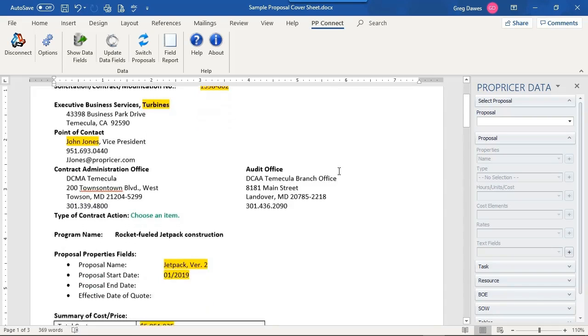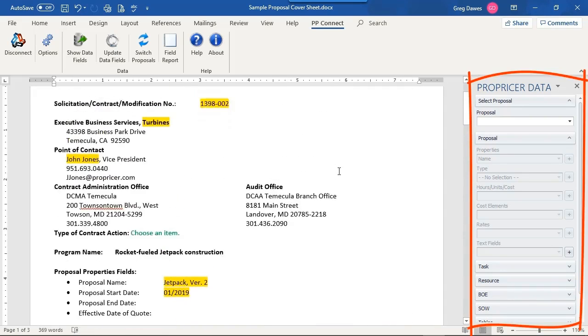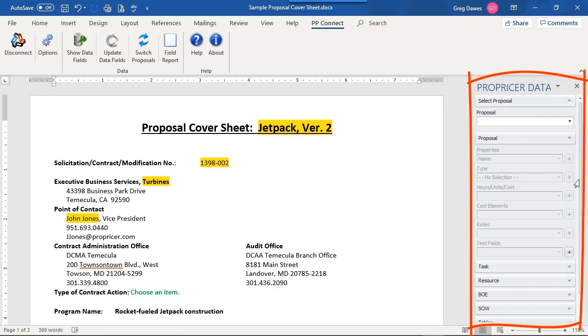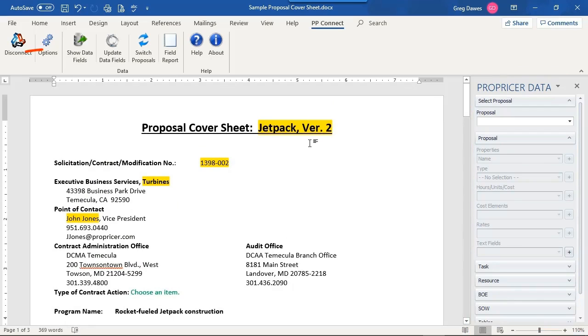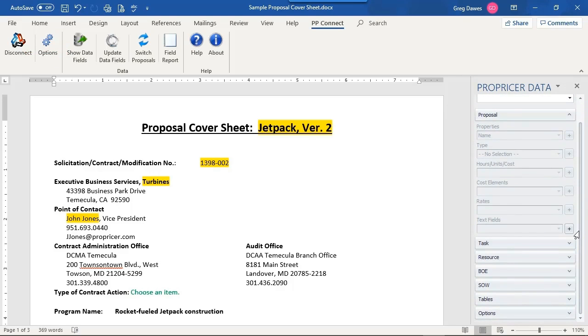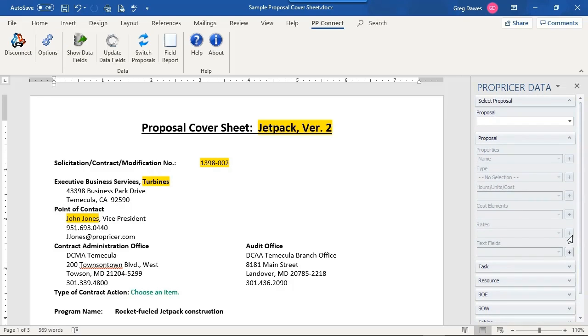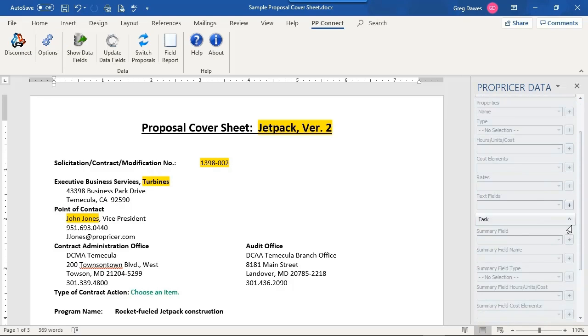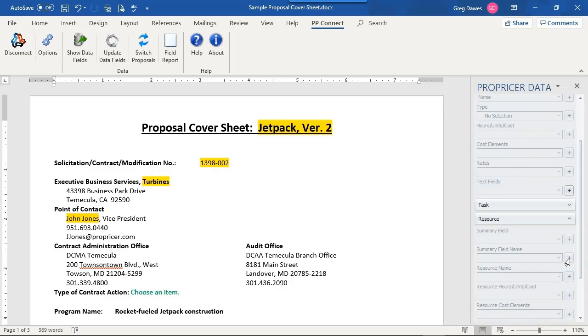So, the first thing you'll notice is that there is a task pane on the right. If this task pane is not displayed, click the Show Data Fields button located in the ribbon to toggle the pane on and off. This task pane has groups of fields that are used to select the proposal that data is pulled from, the data fields that can be incorporated into the document, custom pivot grids and charts, and settings that determine how the data is displayed, such as the number of decimal places shown.